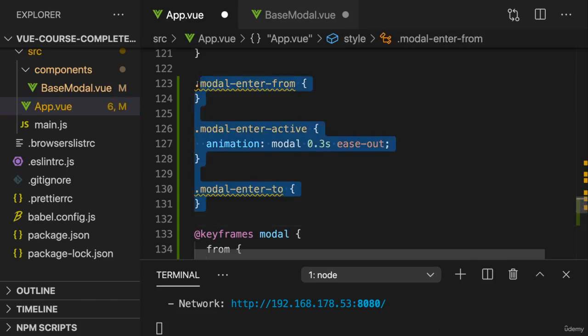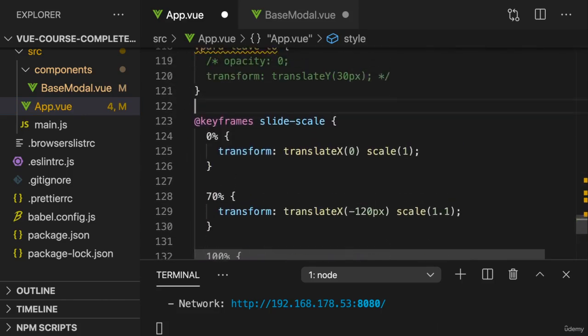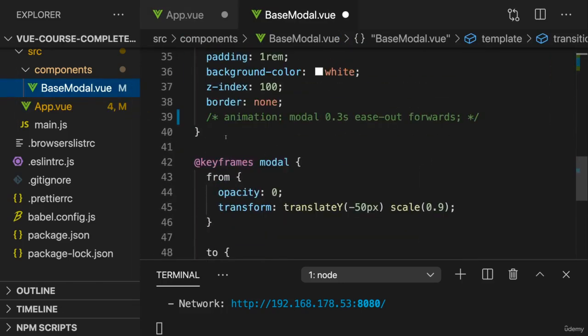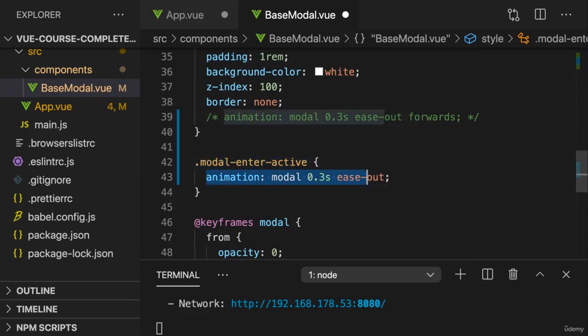We can remove them from app.view, remove the modal keyframes from app.view, and bring all of that over to base modal view. There we already got the modal keyframes, and now I'm also adding the modal interactive class, which points at the modal keyframes to play it as an animation.